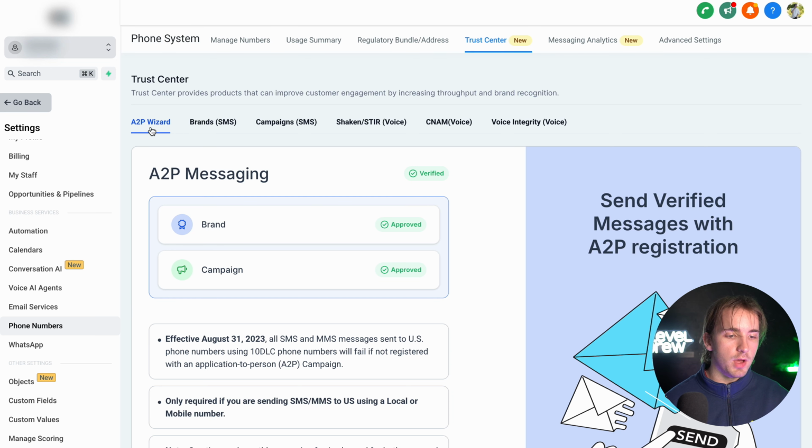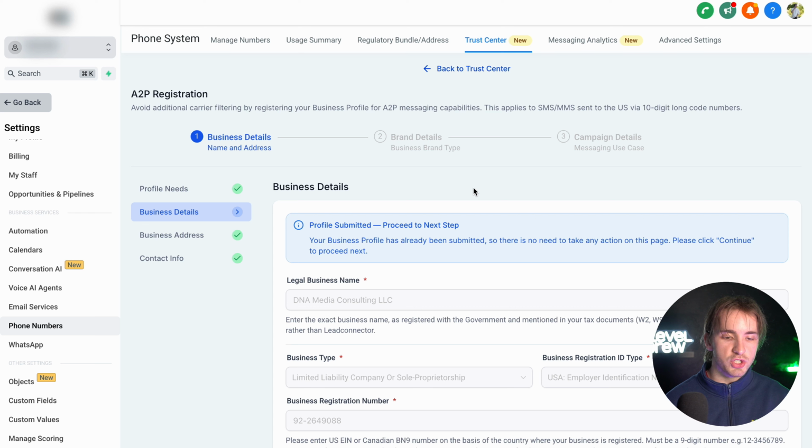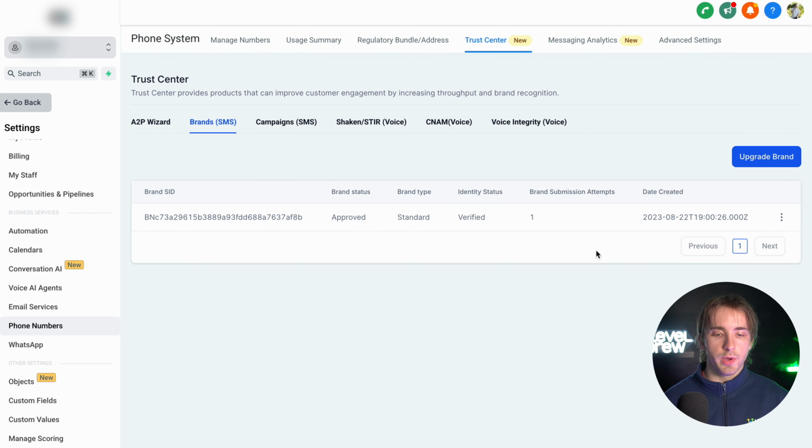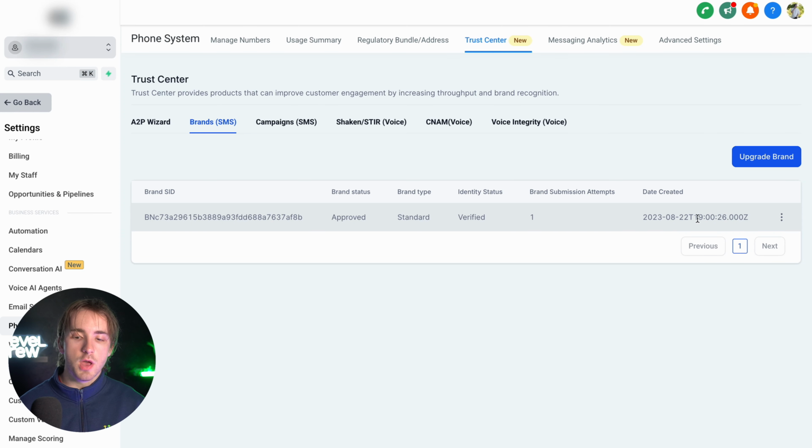So under our A2P wizard, this is where we have our A2P registration, and if we need to, we can upgrade this brand. That's that low volume to the high volume standard that we were talking about earlier. It'll just take us back to the process of submitting this information, and then we can change it in here. We can also see our brand submission attempts, and if we are having a little bit of difficulty with getting this approved, we can resubmit from the screen by clicking the 3 dots on the right hand side.